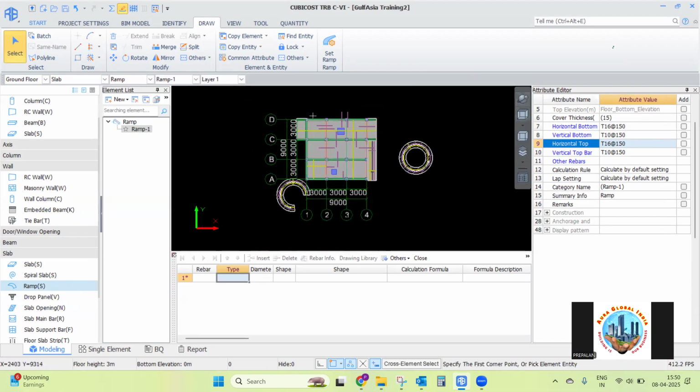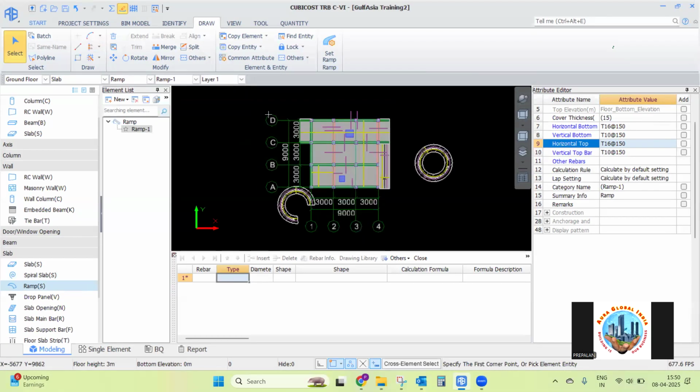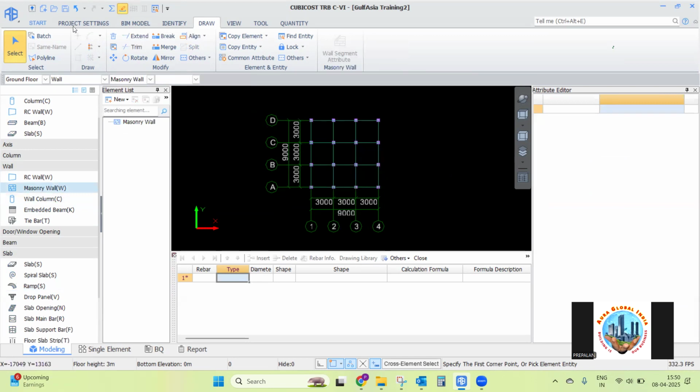Because for certain shapes, only well-defined standard rebar shapes are used by people, and the same shapes are given automatically. So maybe here, the masonry wall. For the masonry wall also, sometimes the rebars will be given. So maybe I can show that here.